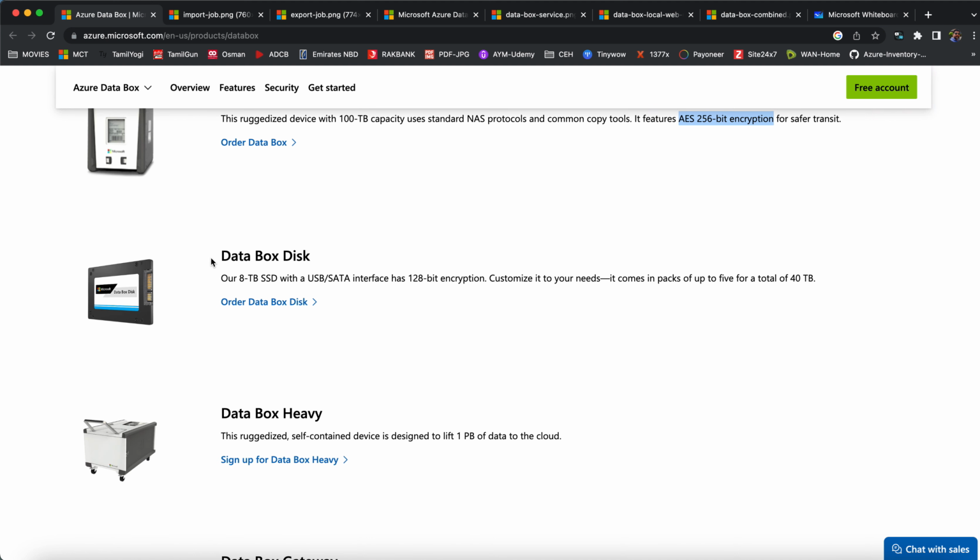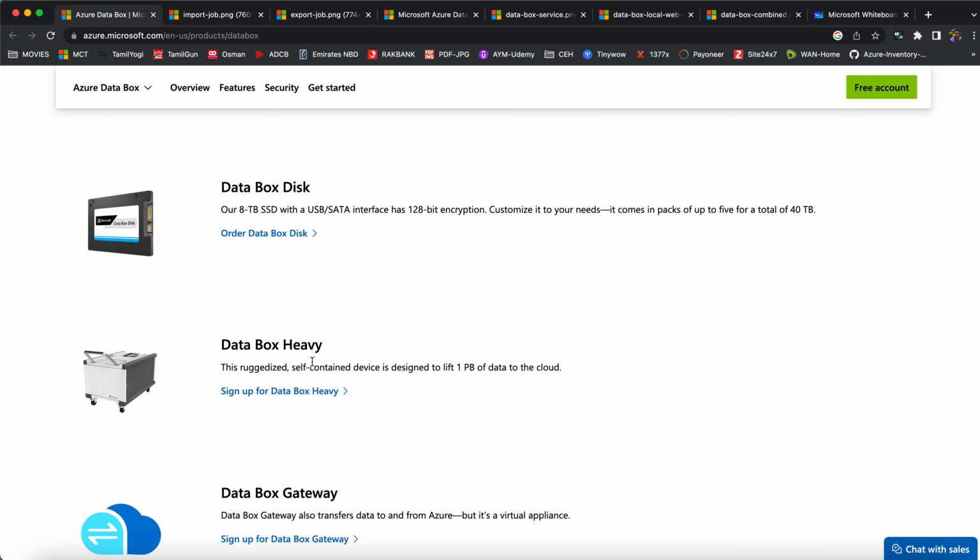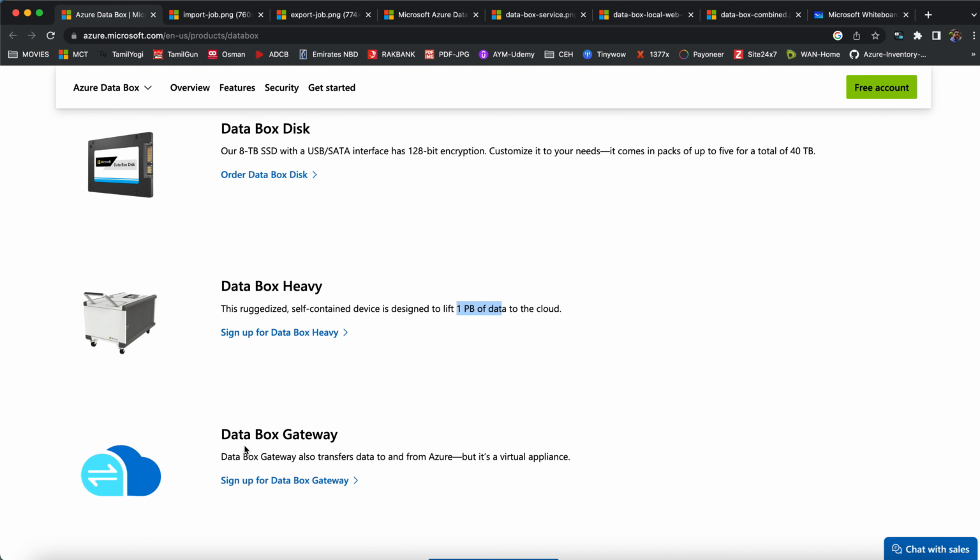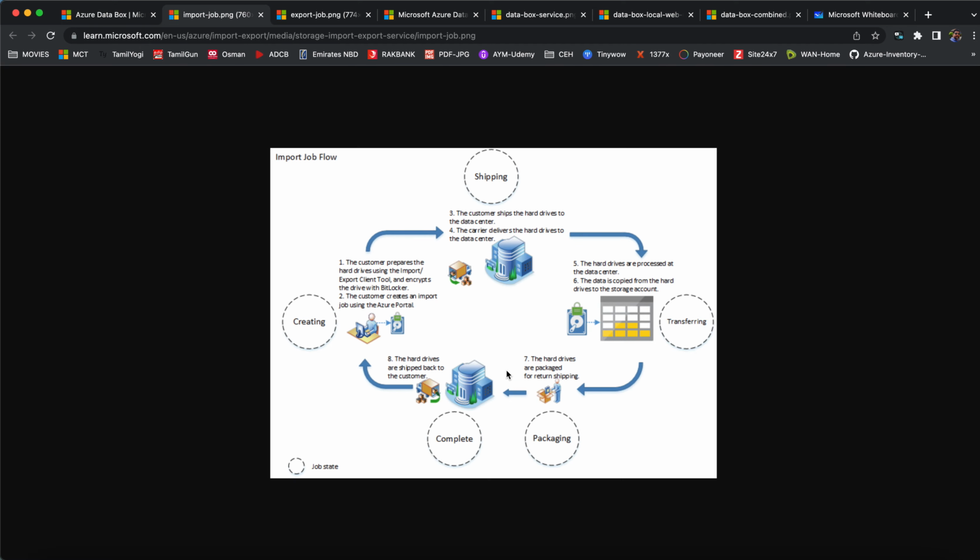The next one is Data Box Disk. This is a small one which can carry up to 8 TB, right? If your size is less, for a small scale company, you can order a Data Box Disk. If you are a very big enterprise, then you can order a Data Box Heavy, which can carry up to 1 petabyte of data, right? And this is Data Box Gateway, which helps you to transfer the data in a safe and secure way, right?